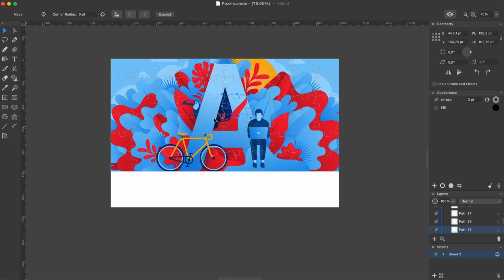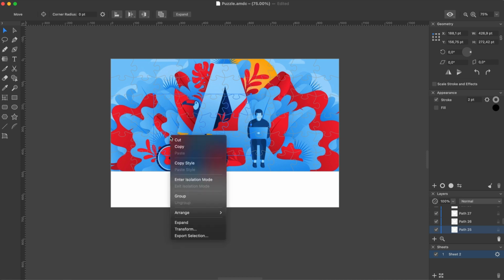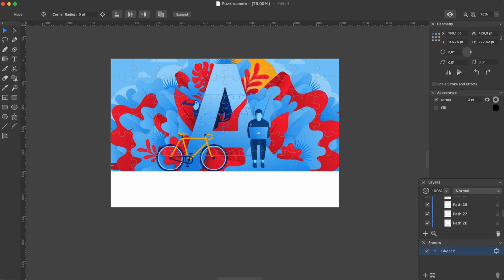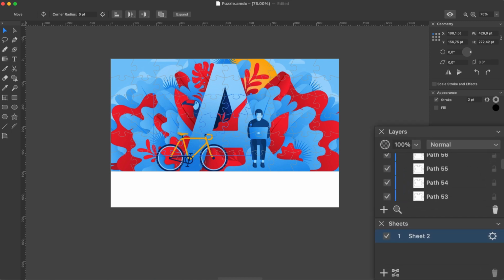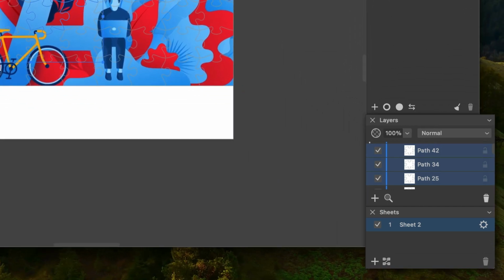We don't have to create all of them, only those that will be placed separately. I'm going to use several pieces and move them to the top of the list in the Layers panel. This doesn't affect the design. However, it makes it easy to access these objects. No need to scroll up and down.